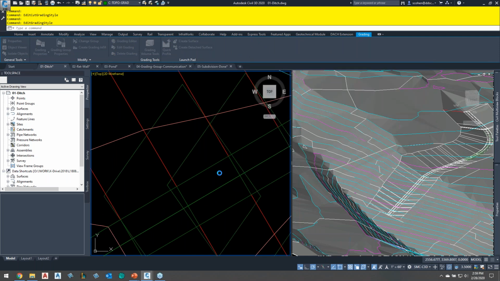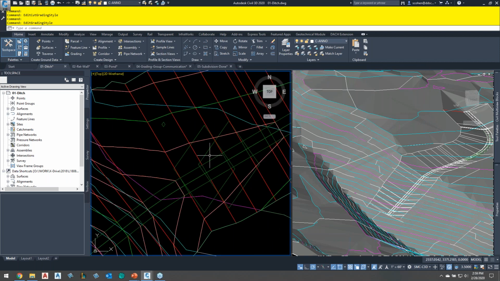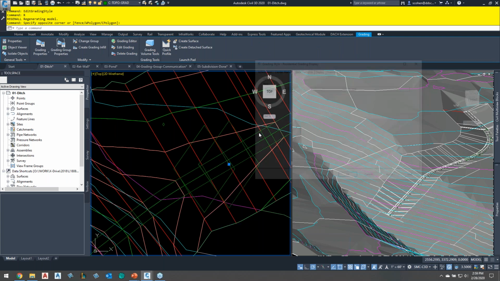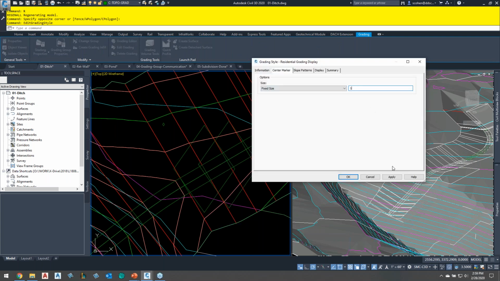Actually, was that too big? That's too big. Yeah, so let's actually make that. We'll do that one here. Edit grading style. Fixed size of 1. Hit apply. 0.5. You just play around with it until you find the one you like. Once you do it once, it's done.